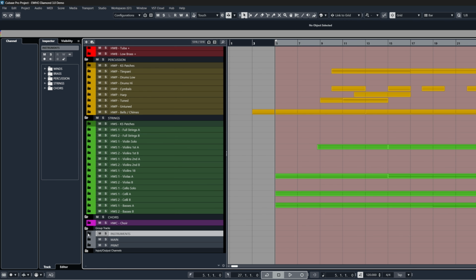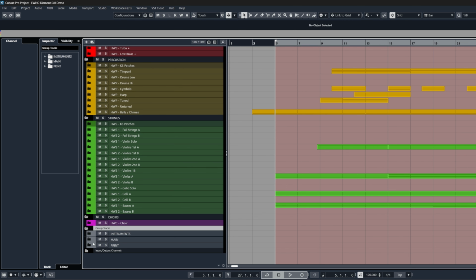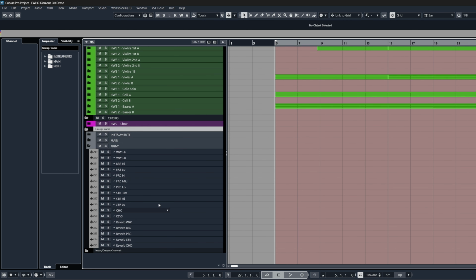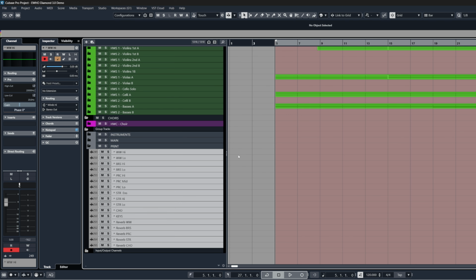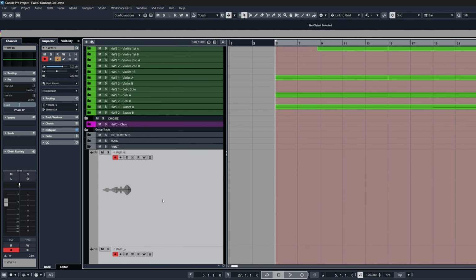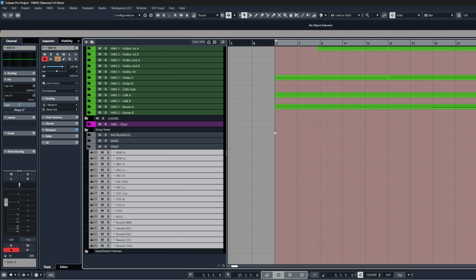At the bottom, if we go down to the new group tracks folder with the print stems, you can now directly record the wet and dry signals into the project. All you have to do is select all these tracks, make sure the arm for record is on, and then hit record after you've finished scoring and mixing everything.